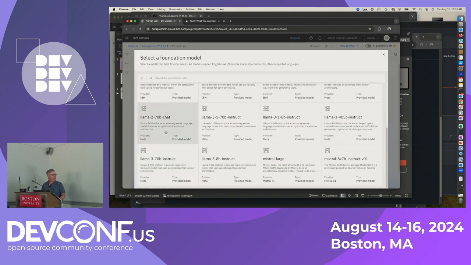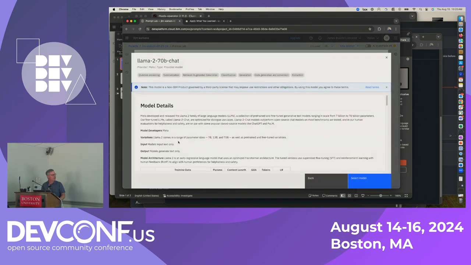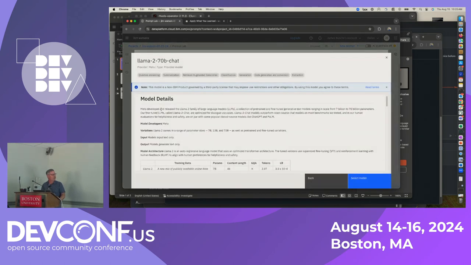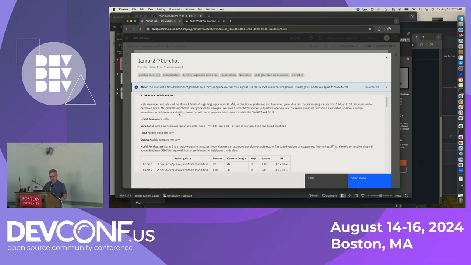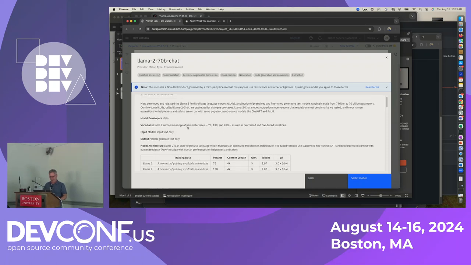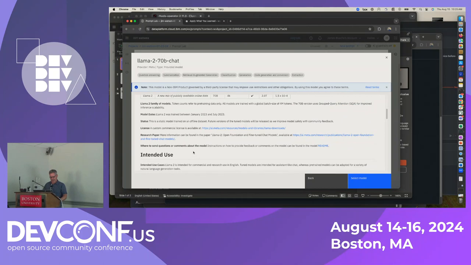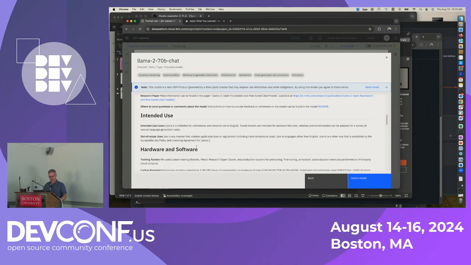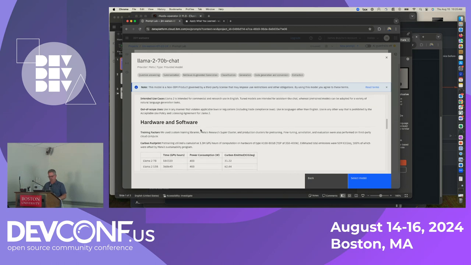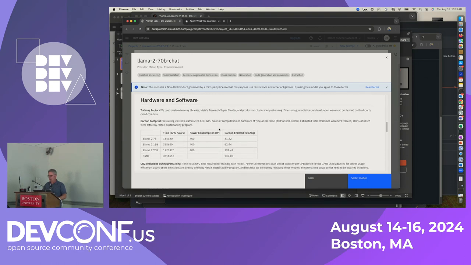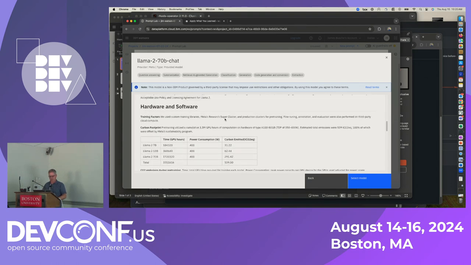If you click on them, it'll tell you in detail what it's made out of, that this one is from Llama 2, and what its intended use is. So for each of these models, you can get more information on where it came from, what it's made out of, and what the best use case is.